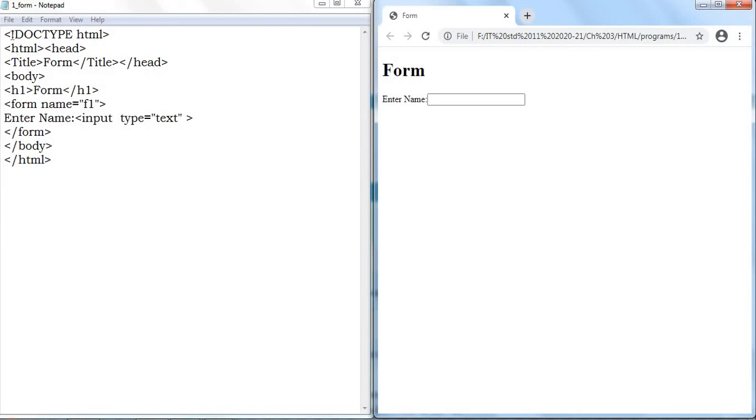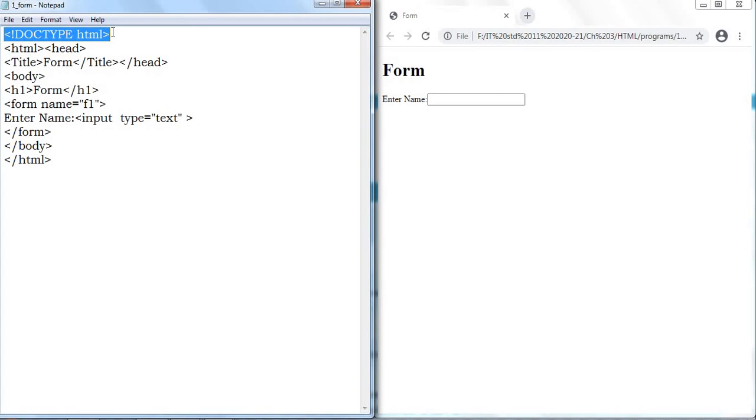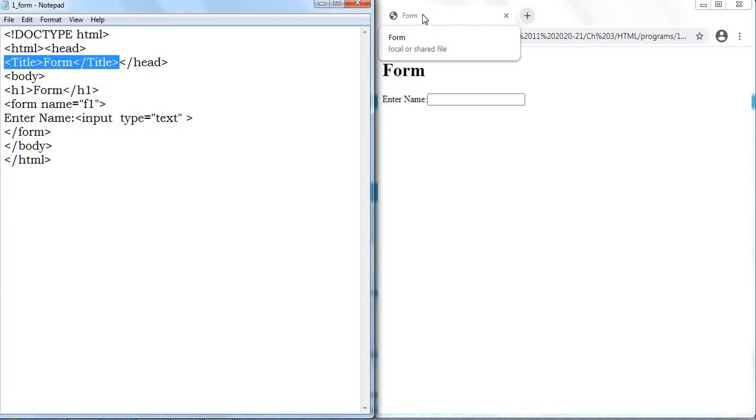Students, you can see this is the notepad file, and alongside we have the browser which is executing the notepad file. Let us have a look at the program. First statement, doctype HTML, head, title. The title specified is form and it is displayed in the browser.